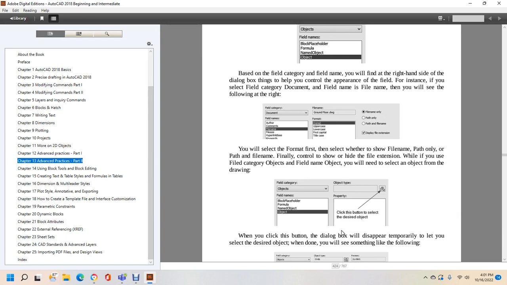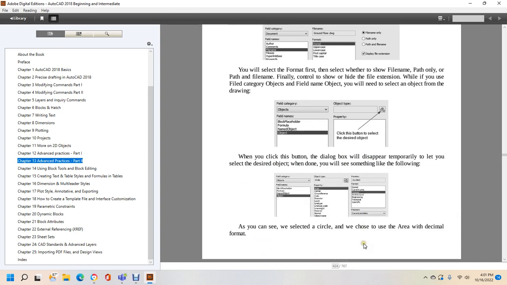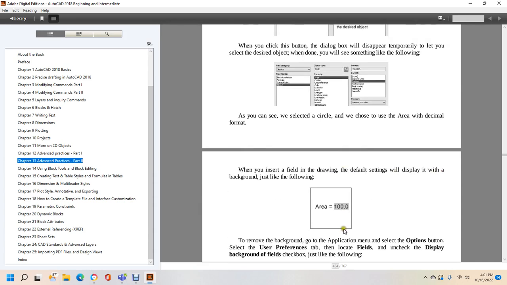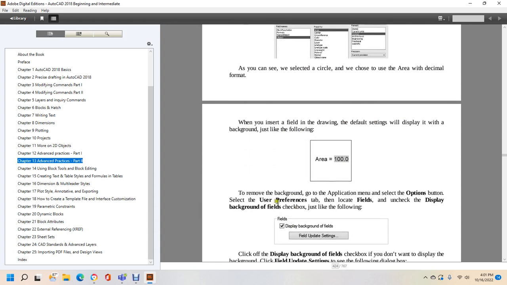When you click this button, the dialog box disappears temporarily to let you select the desired object. When you've done so, something that looks like the following appears. As you can see, we select the circle, and then we can choose the area with the decimal format. When you show the field in the drawing, the default setting will display it with a background, just like the following: Area 100.